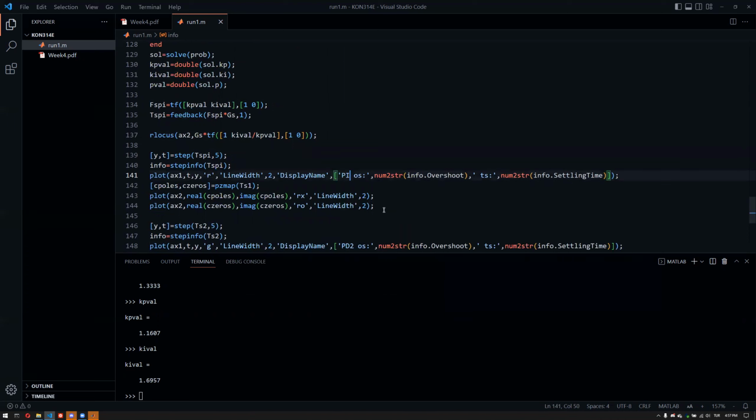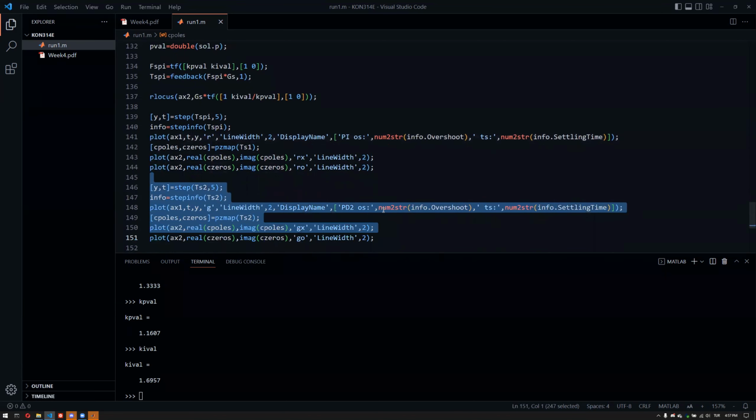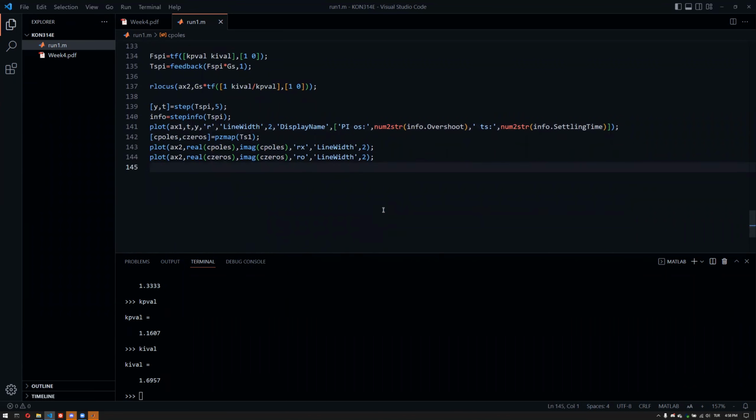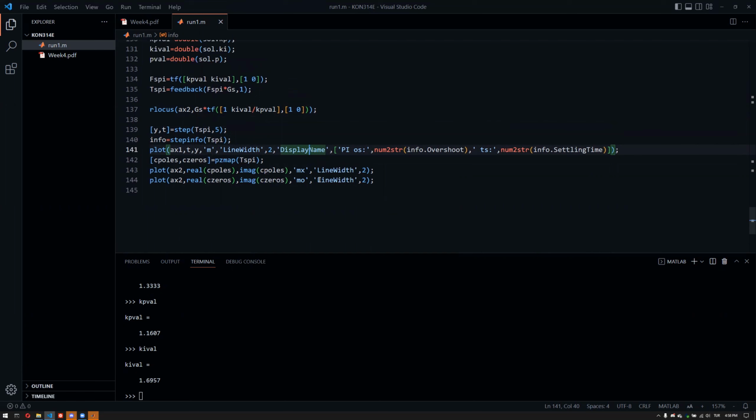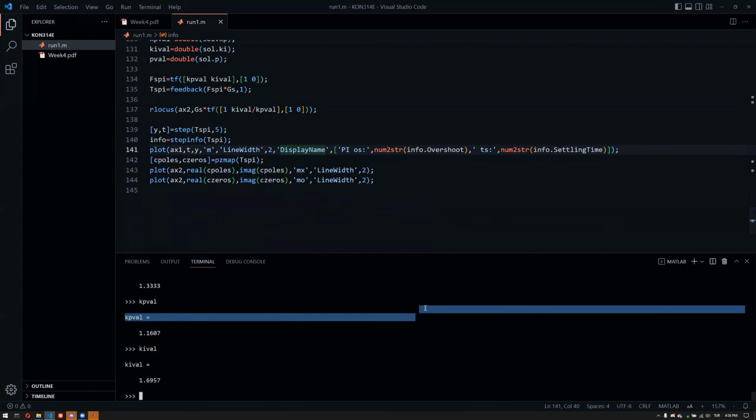This is a PI controller. Let's get rid of that. TSPI. Let's choose a color, let's call it magenta. And I guess we should be good to go. All right, let's try it out.